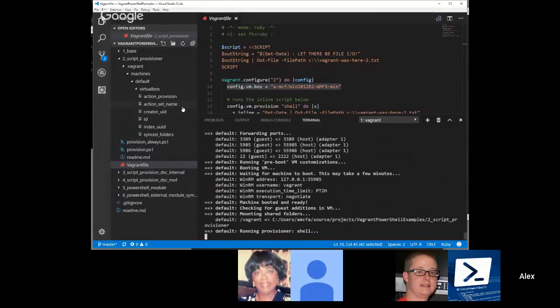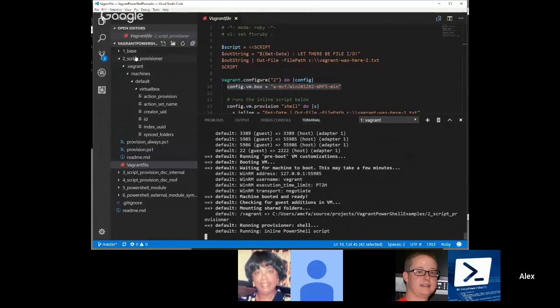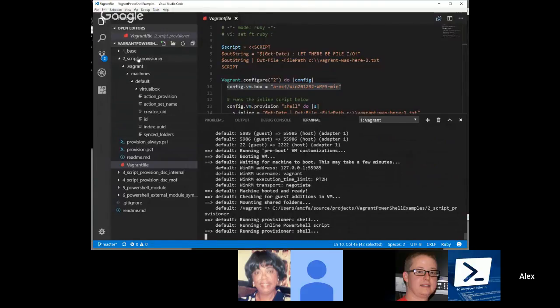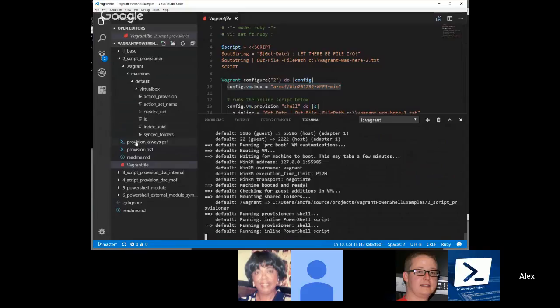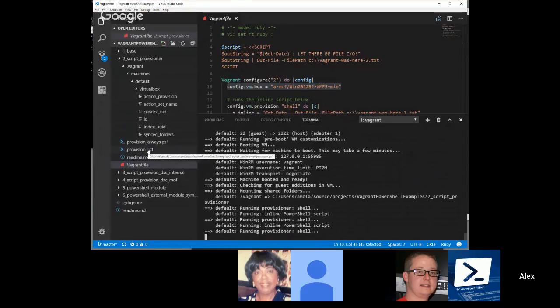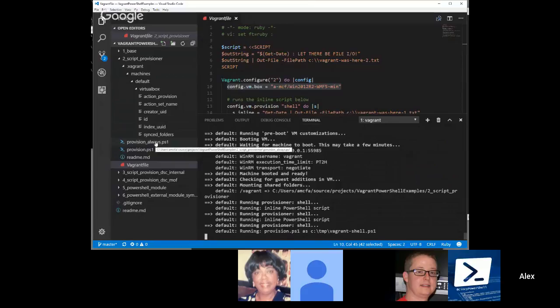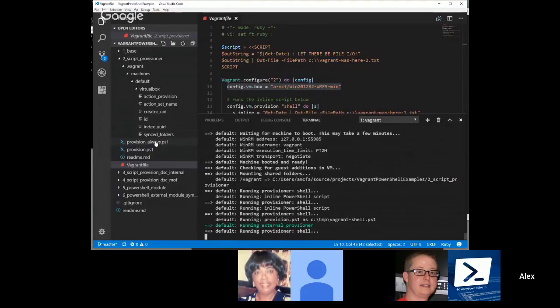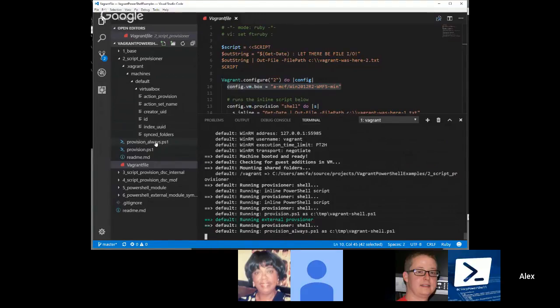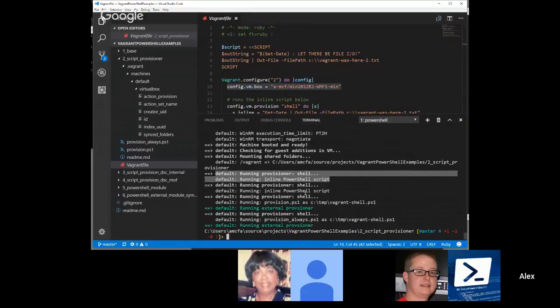Right. So the Vagrant shared folder, that C Vagrant folder, is now everything in the script provisioner 2 folder here, right? So provision always, provision1.ps1. This actually exists inside the VM. So what Vagrant is doing is it's going to connect to the VM and run those scripts inside of the directory here. So you can see it's mounted the shared folder, running the first shell, the one that was inline here. It's running the other one, and then running the external provisioner. These are the 2 scripts that we wrote. So just to show that it worked.